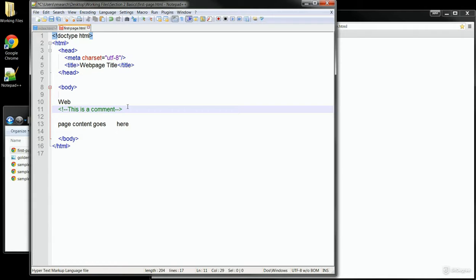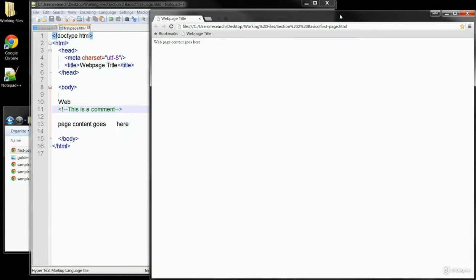Again, I'll save this page using Control-S or Command-S for the Macintosh. And I'll go back out to my browser and refresh the page. And once again, we really have no change to the visible contents because the browser is going to ignore the comment when rendering the page. So as you can see, it's a great way to mark up a part of your code or leave notes to yourself or some other developer that might be working on the page later.